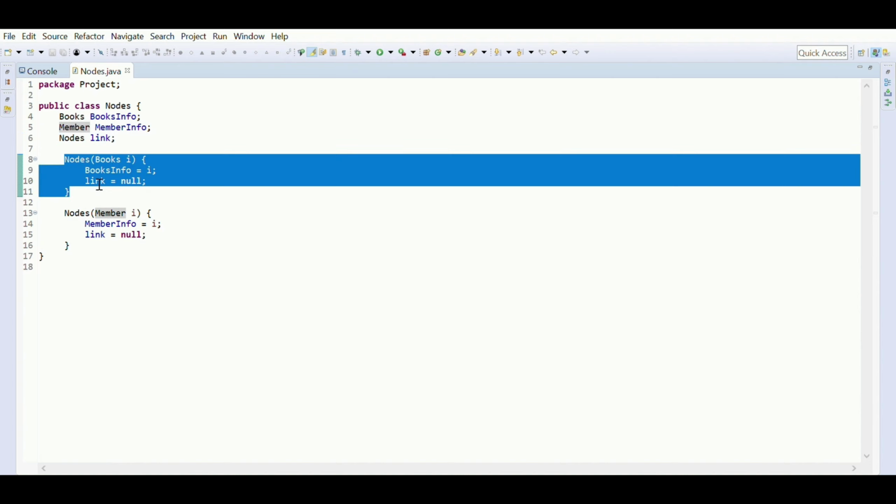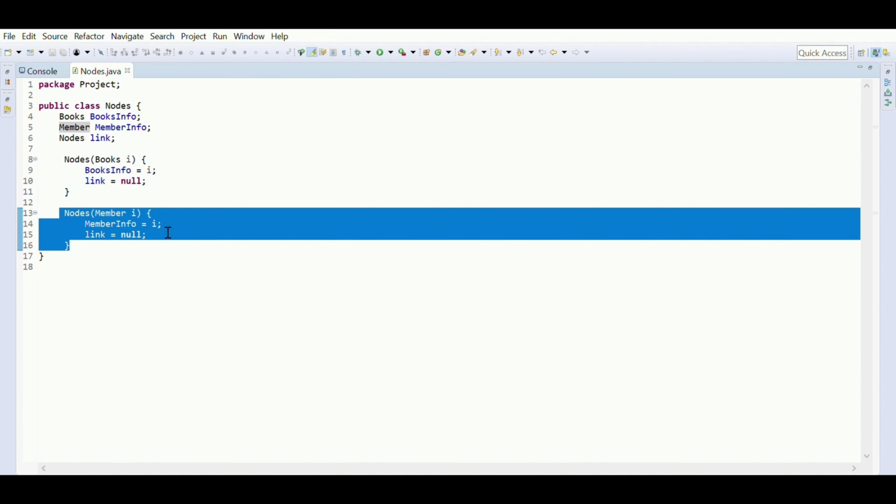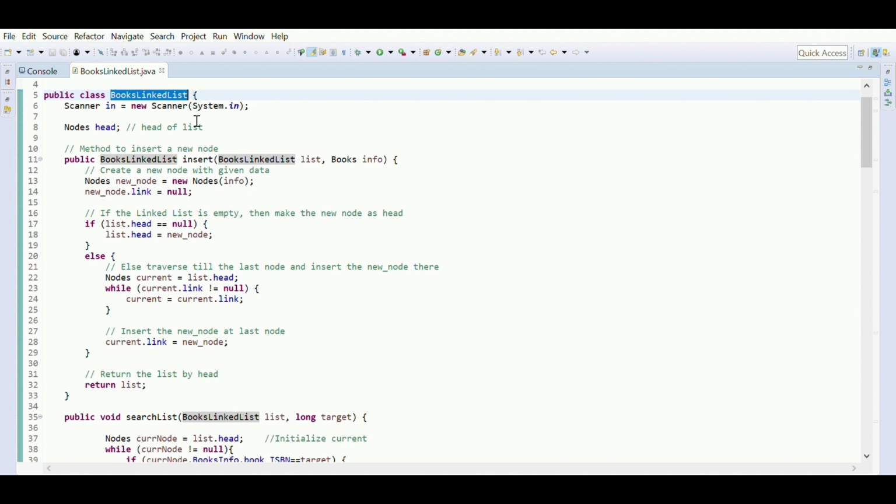Here is the constructor to create a new empty node for the book class. And here is the constructor to create a new empty node for the member class. Here is the linked list class for books. We name it BooksLinkedList. And then we create a node head.